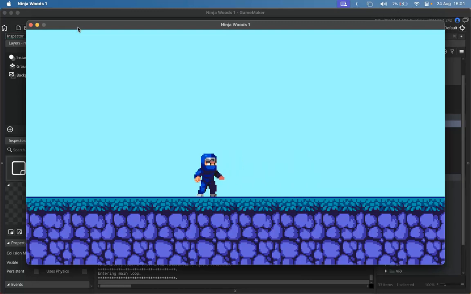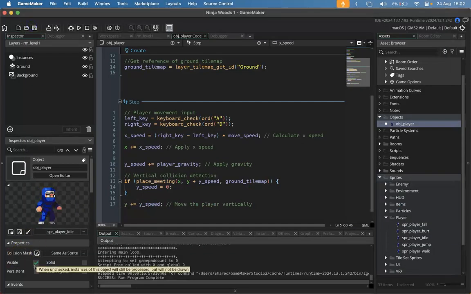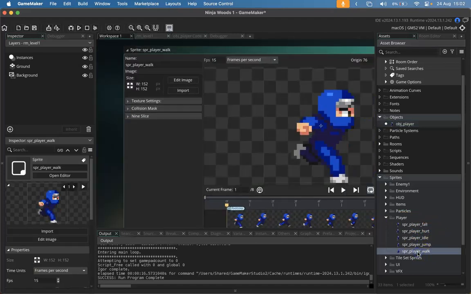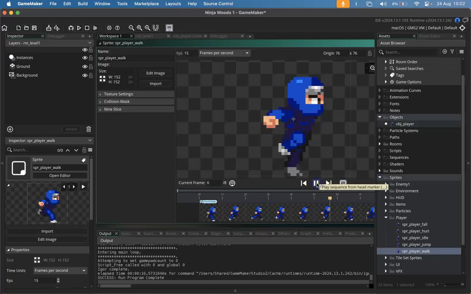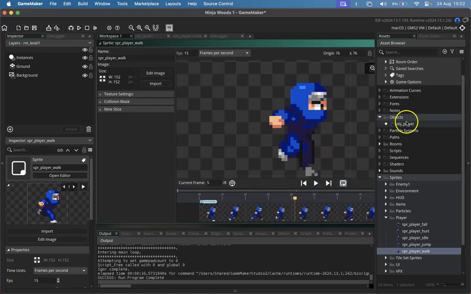So it's kind of working, but our player doesn't look very realistic. So let's close this, and let's see if we can make use of these other sprites. So we've got our walking sprite. It's not really walking, it looks a bit more like running to me. So let's try and use this to make our movement a whole lot better.